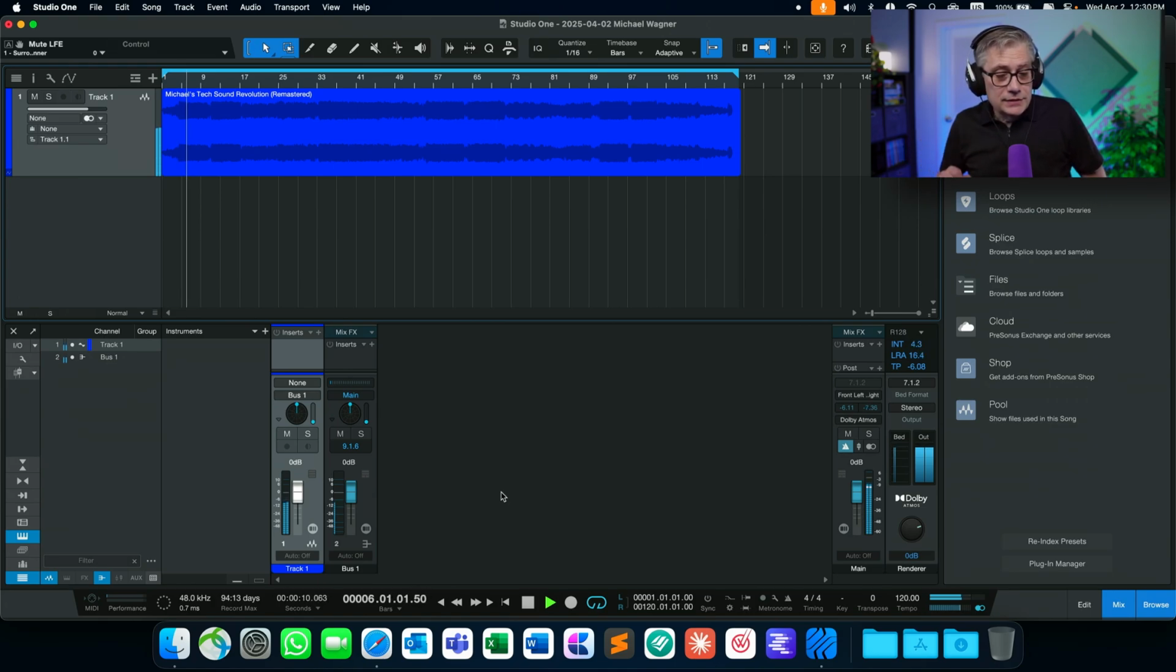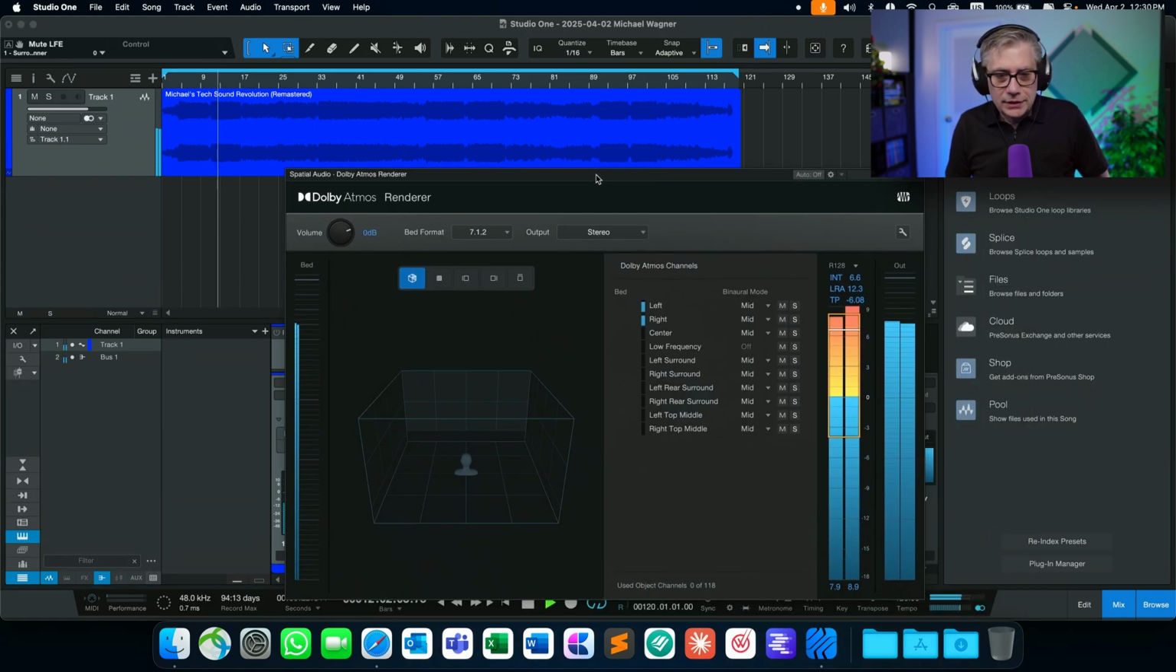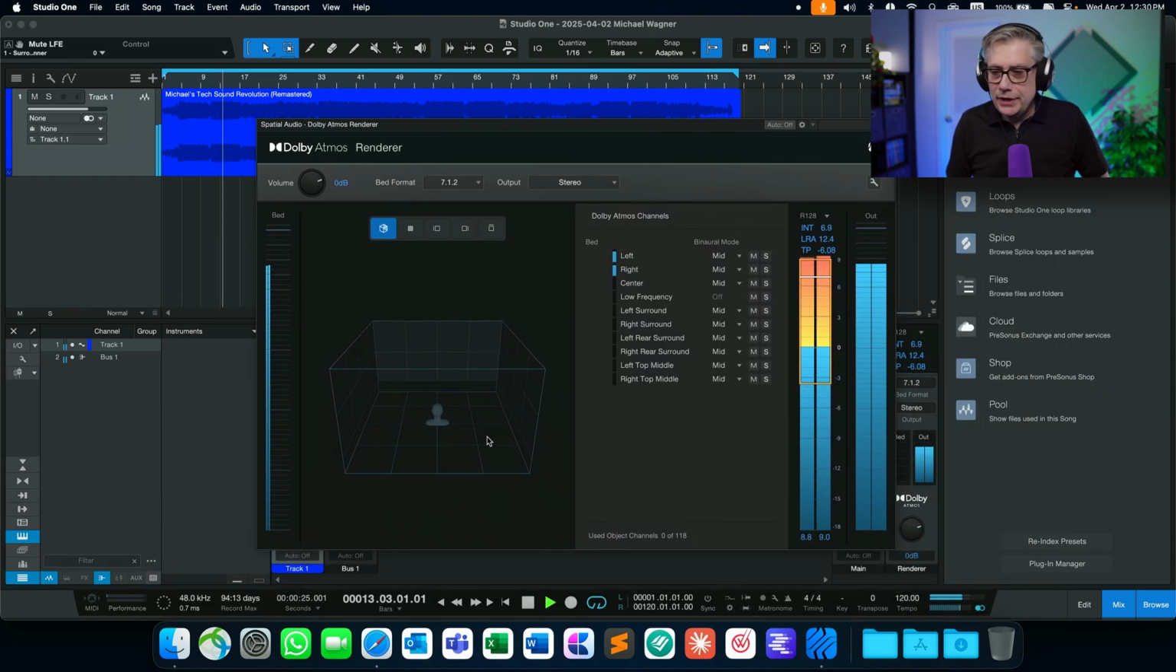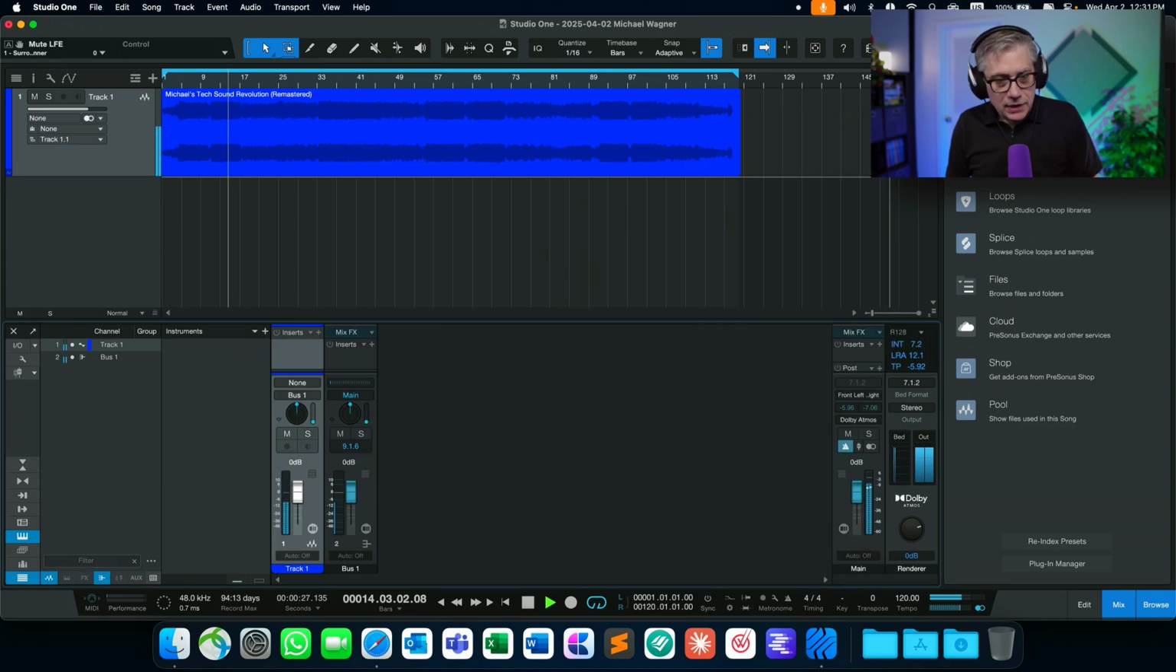Now the way I've set this up here is that this track is routed into a 9.1.6 bus, and this 9.1.6 bus is then routed into the bed of a Dolby Atmos project, or a Dolby Atmos session, and it arrives here in the Dolby Atmos renderer in the bed channels. And what I want to do is upmix that stereo track into 9.1.6.